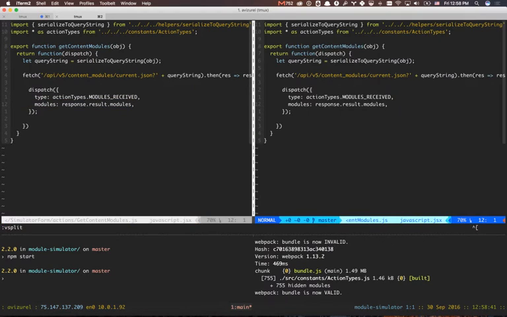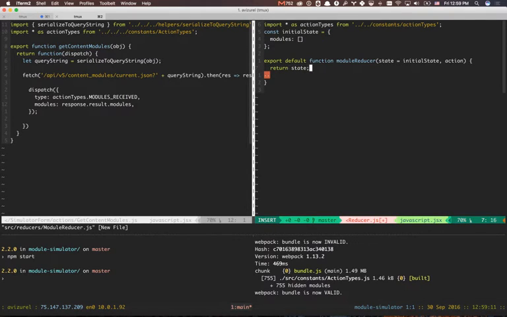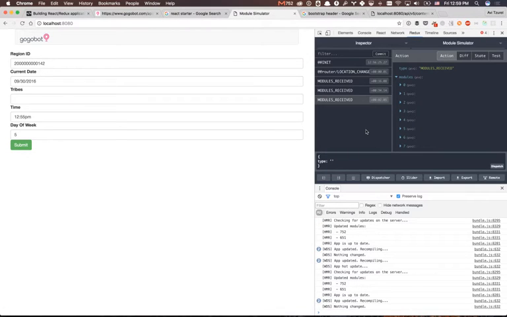Exactly. Okay. And now we are going to create a reducer, and we are going to call it the module reducer. So module reducer.js, and this is a reducer. The initial state is that modules is an empty array. And then we return the state here. So if we go back to our app, before we do anything, this reducer just returns the state. What's the state? The state of the app.